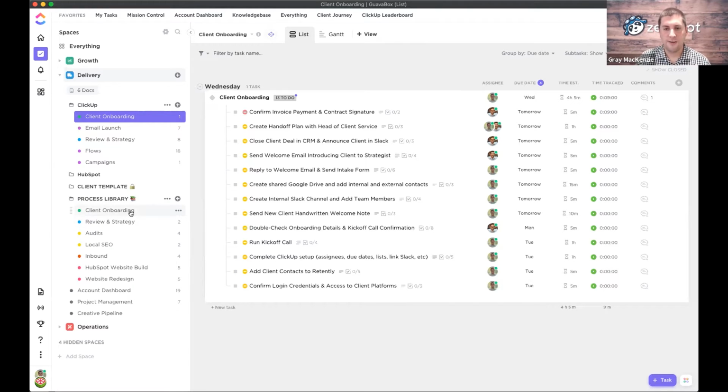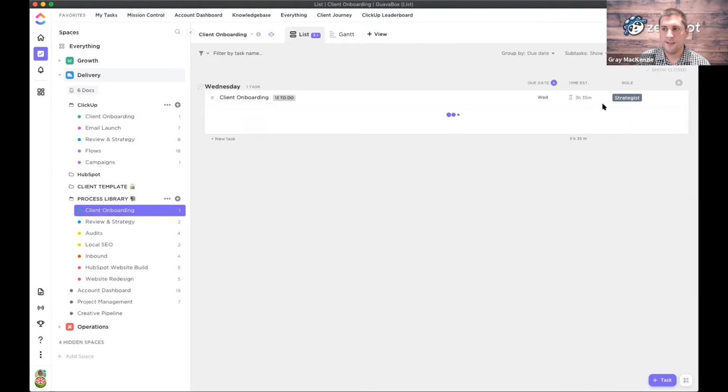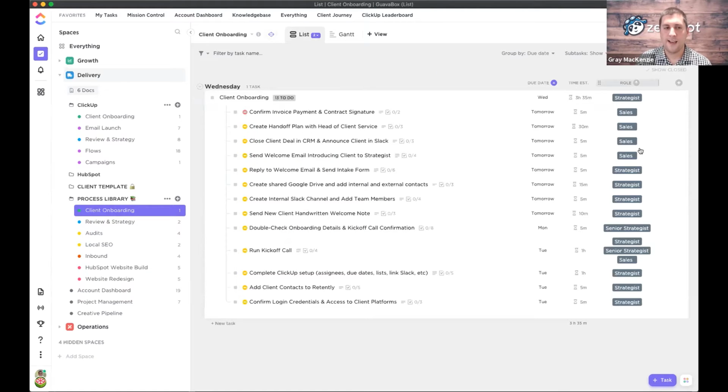You've ideally got it hooked up where you've set your timelines correctly. You've set estimated times for each task. You've used, in this case, a custom field. So we'll create a custom field for every task here for a role.